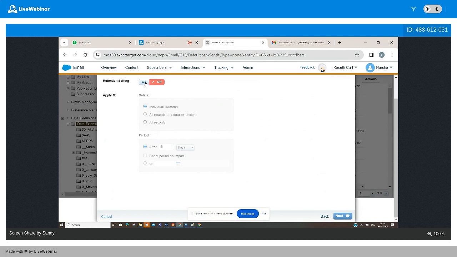If you want to delete the data extension you have created, you can select on. After clicking on, there are three options we are getting: individual, all records with data extension, and all records. There are periods when you want to delete that particular record. Then we can select after 6 days, or 4, 5, 3, whatever you want. Then see here, that is days, weeks, months, and years. You can select that one. Reset period on import: if you want to reset that time period, we can also reset that. Then after that, we can select here.